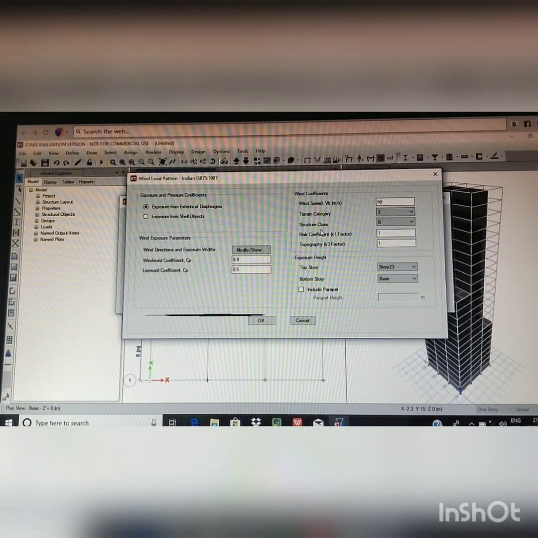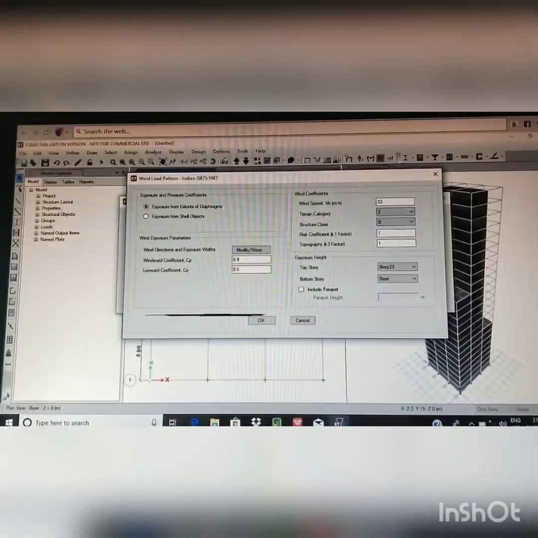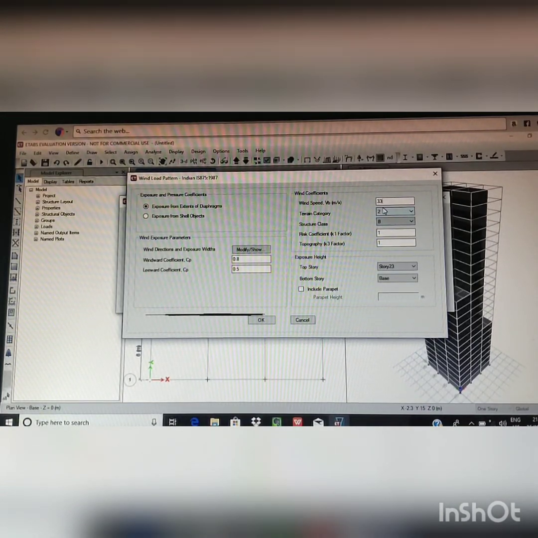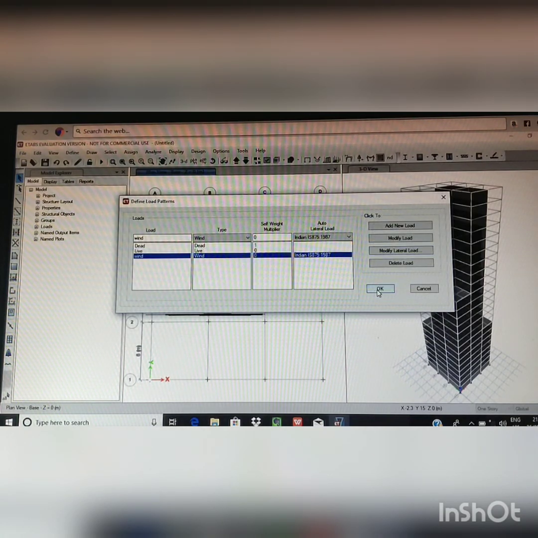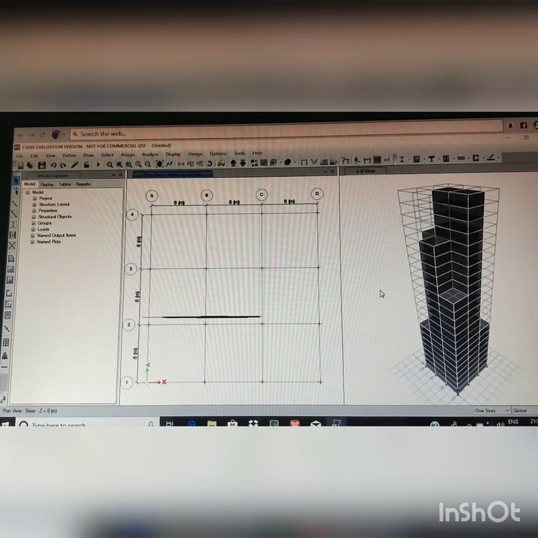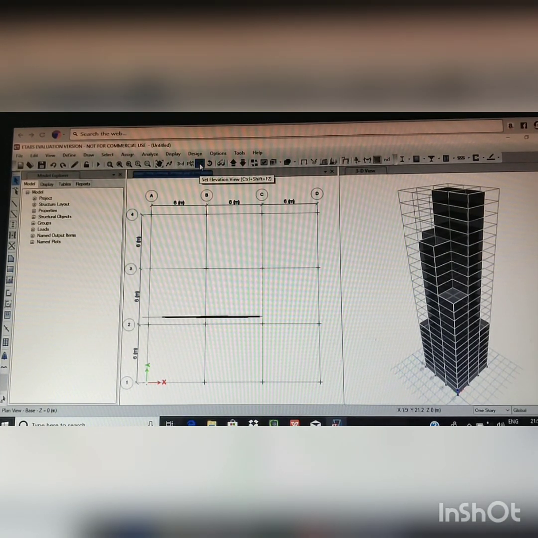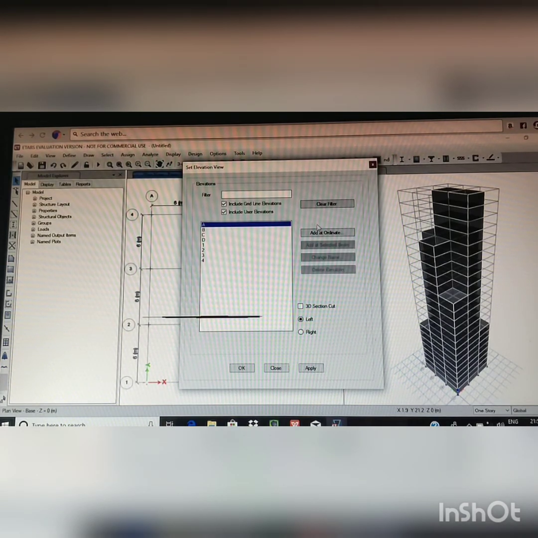According to the IS code, we know that the wind speed for Bangalore is 33. Then change here 33. And terrain category is 3rd and structure class is C. Risk factor and topography are taken as 1 and 1. Then click on OK. Then again click on OK. So here we define the wind load. Now assign the wind loads. So click on the elevation and select A and click on apply.